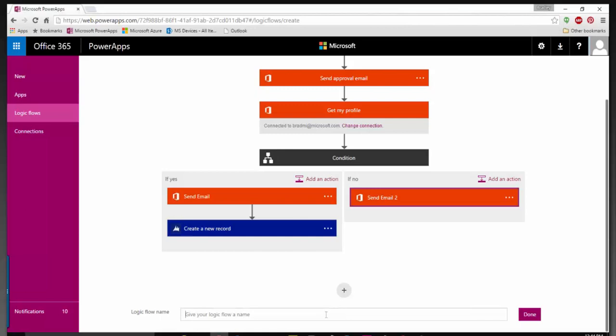I can give it a name. I'll call this O365 Pulse Flow. I can give it a name and say done.